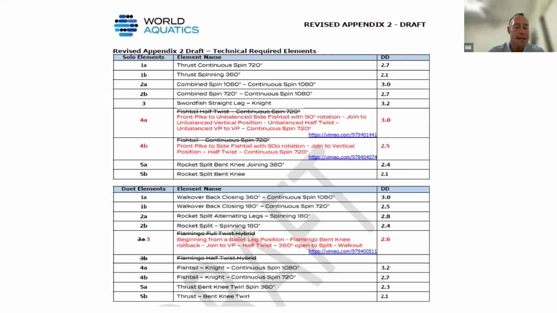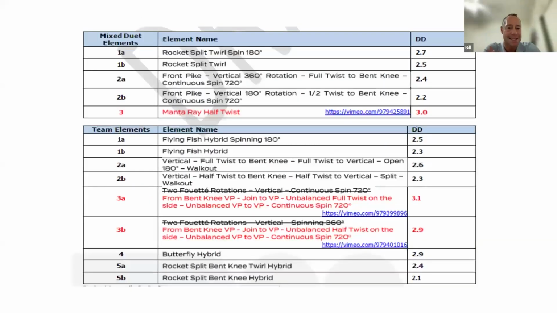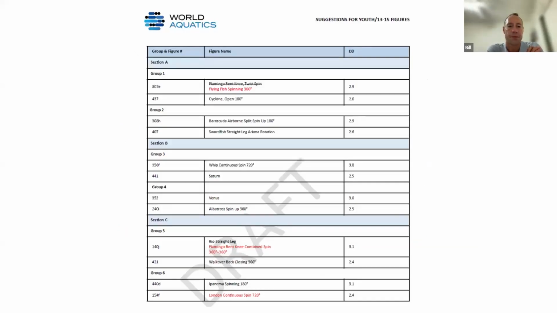And if you look at the mixed duet routines, they're now only doing 3 elements. And then they'll have the one hybrid, and they're also going to add connections. And then lastly, some figures.